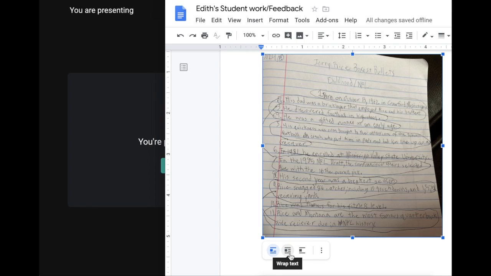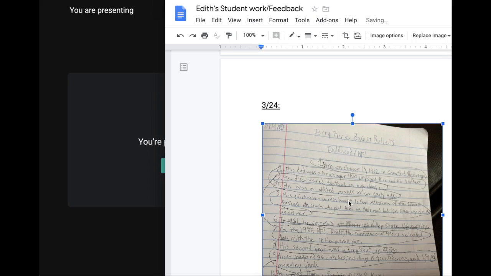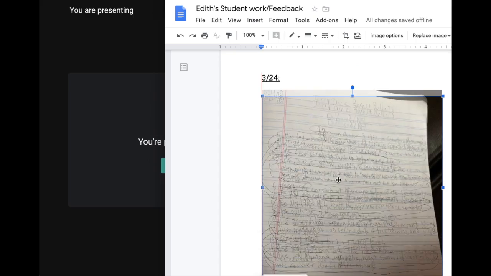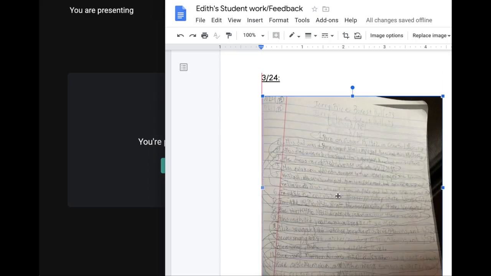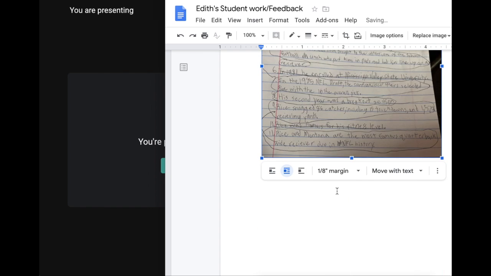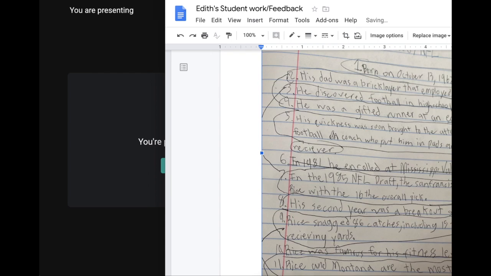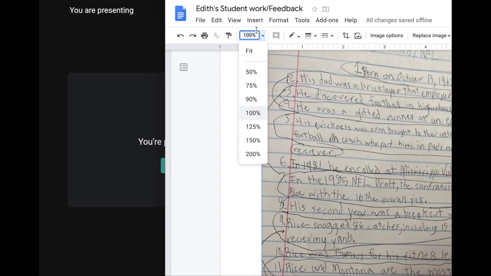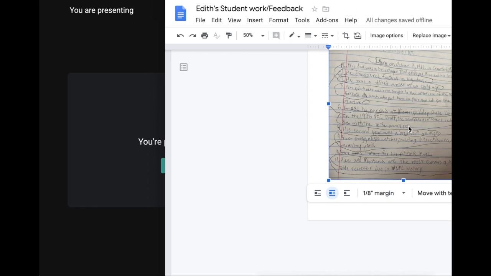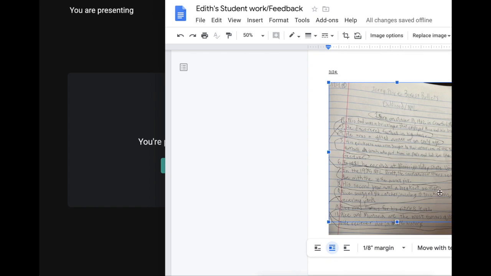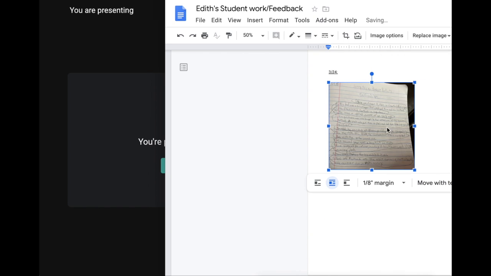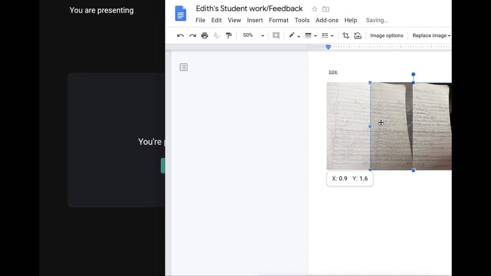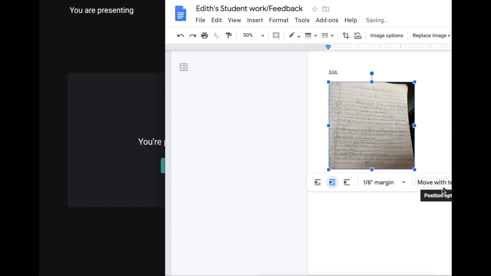When you're moving the photos around the text, you say wrap text, and then sometimes it'll make it hard to see the whole screen. So I will actually zoom out to 50 to see it. And when there are multiple pictures, it makes them easier to move because you can just see the whole screen at one time, which is kind of nice.